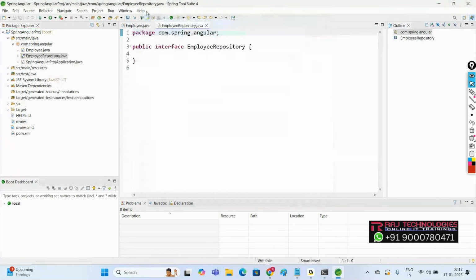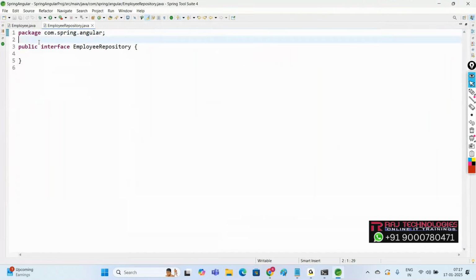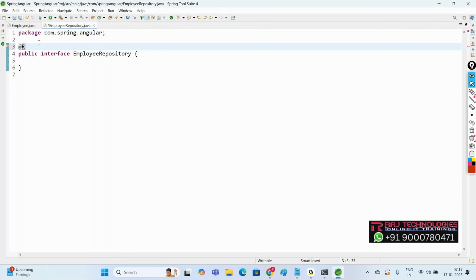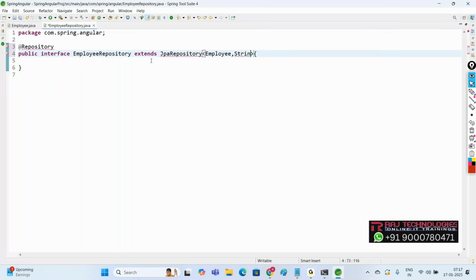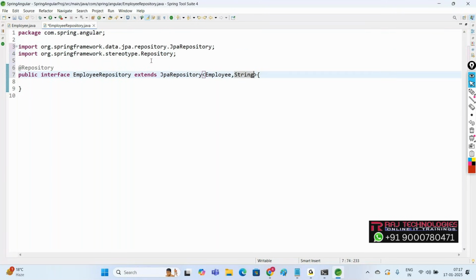Now, mark it as a repository. How to mark it as repository? What annotation we have to use? Above the interface, @Repository. Now make this interface extend JpaRepository. Hope you remember all these things. JpaRepository, and provide the entity class name and primary key data type, which is in our case String. That's it. Import the packages. This completes our repository. So no need to write any methods inside your interface, and no need to create any implementation class for this interface. That is the advantage of the Spring Data JPA module.